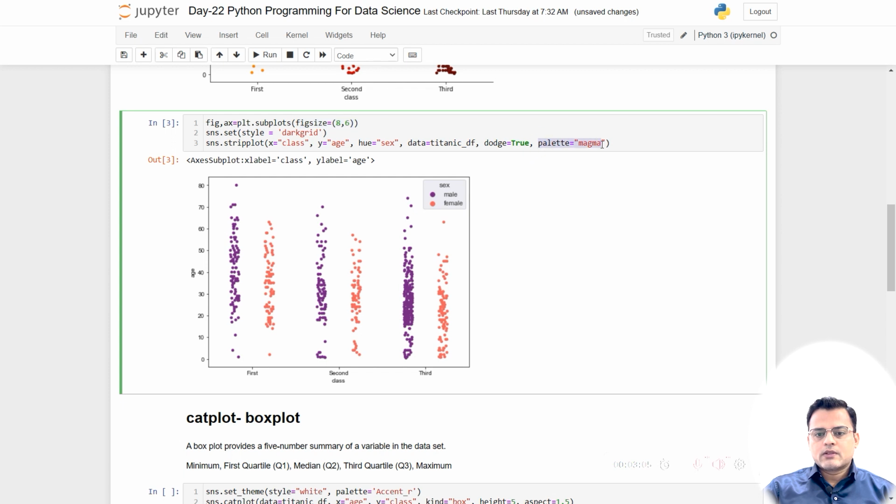And you have the palette as well, and dodge is equal to true. Dodge equal to true means all the points will be separated.